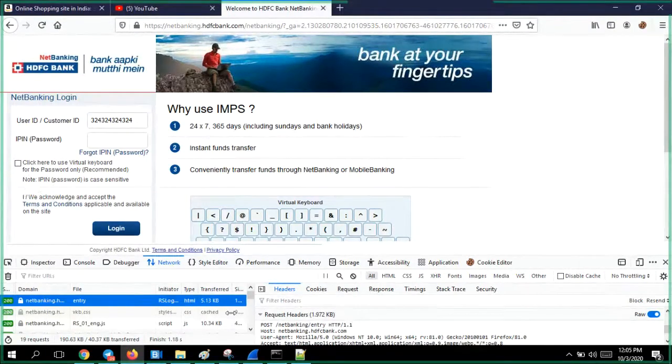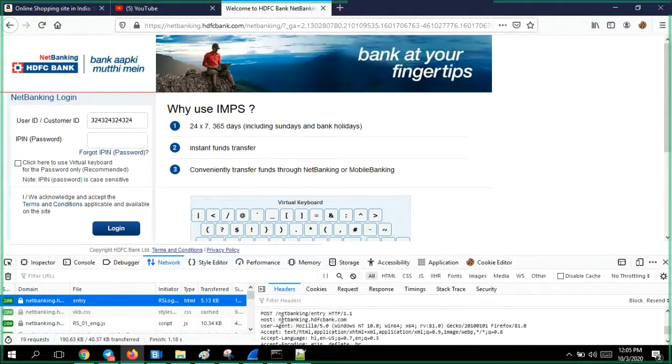Okay, so this is a post. I sent some information to the server. Immediately it asked me. Earlier it was not asking me the pin. So now it is asking me to enter the pin. But netbanking.hdfc.com.